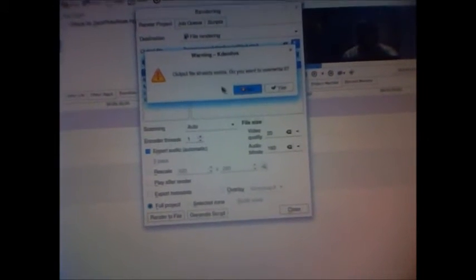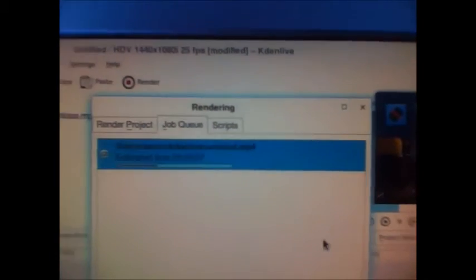Alright, so to render a video, you go up here to render, and it gives you options. Okay, so we're just going to render it, render file. It says warning, this file already exists, do you like to overwrite it? Let's go sure, just for the heck of it, and then it's going to render it very fast.